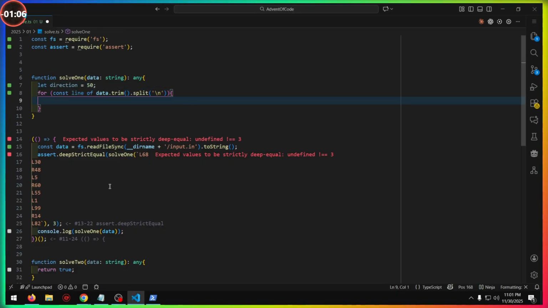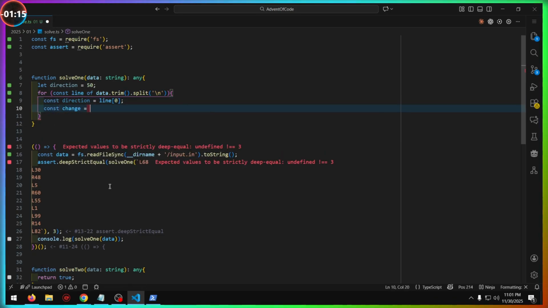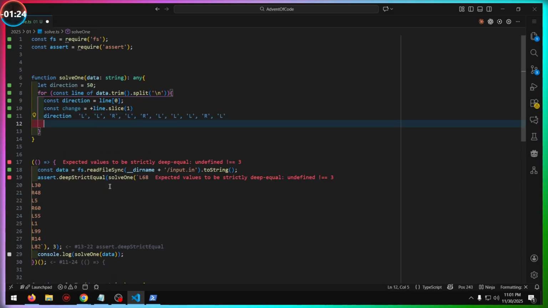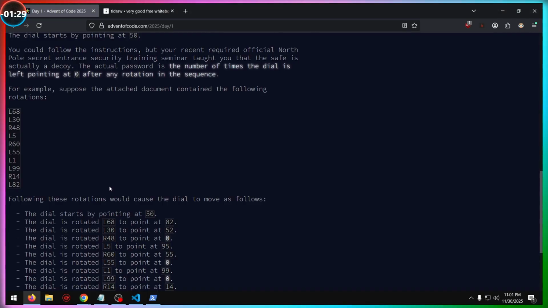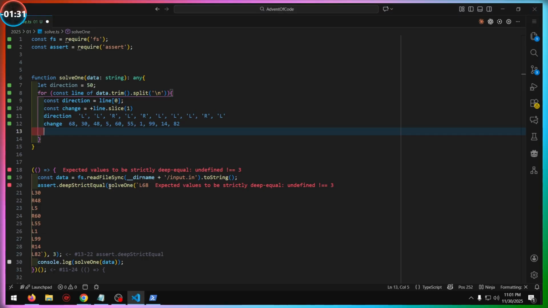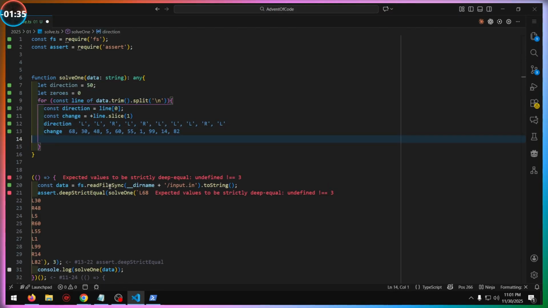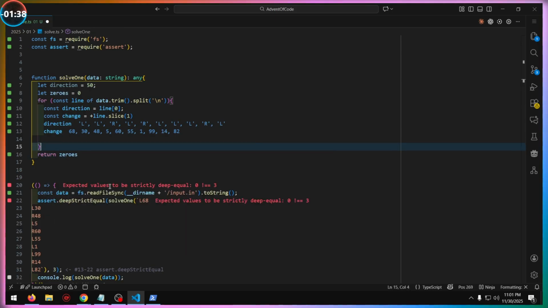Okay. And then cost direction equals the first character of the line. Cost change equals line slice 1. Convert that to a number. Let's see, don't import whatever that is. Direction and change. We have both of them. So it's basically just make the change, see if it hits zeros. So let's say zeros equals 0. Return the number of zeros.